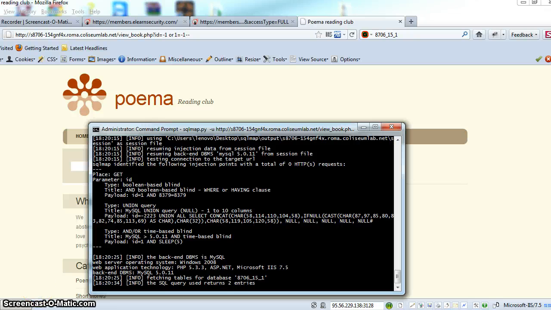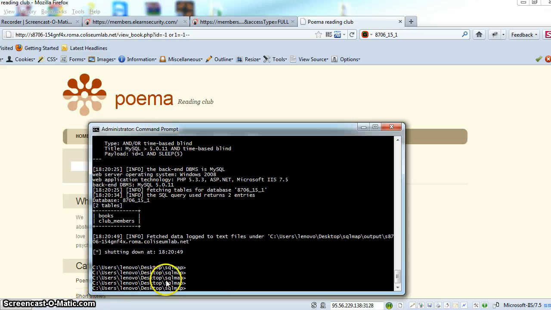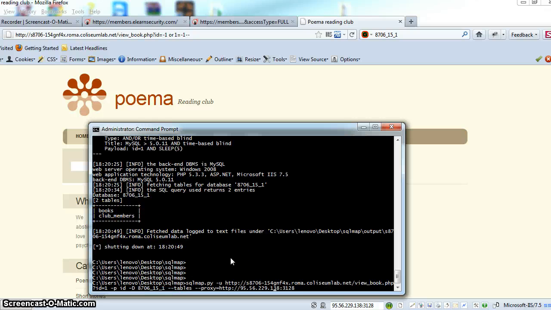Just again, gonna pause it. As you can see, it also shows how many entries there are. And there we go. Now we know that under this database here, we've got two tables, books and club members. What I want to do is enumerate all of the club members.